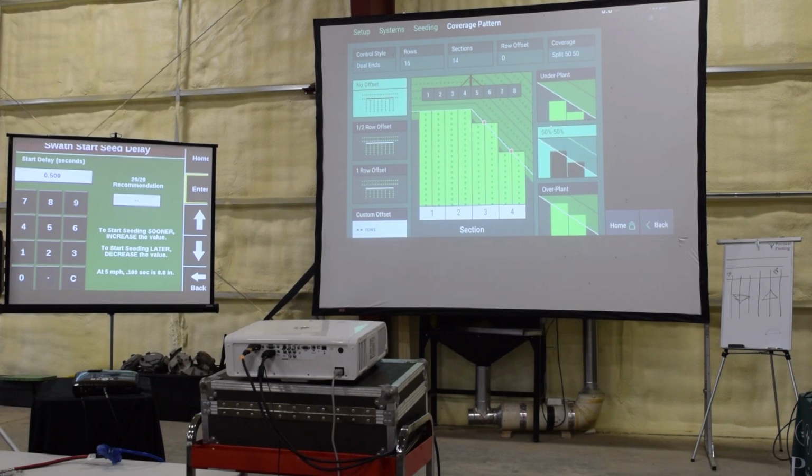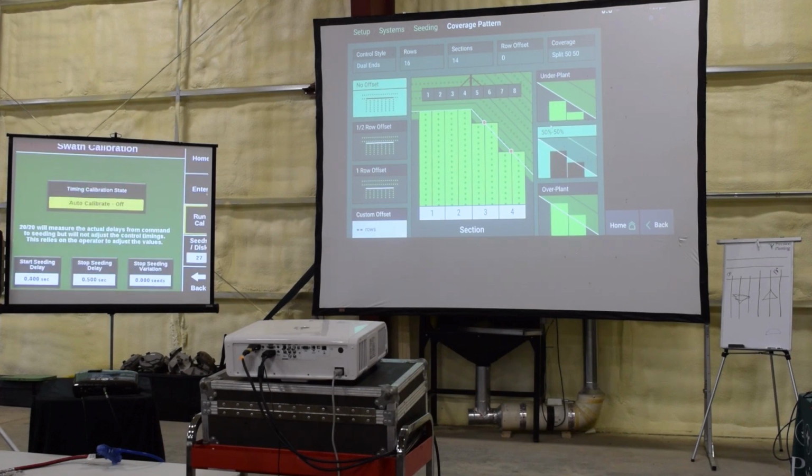So when you go through and you do an average of where you think your measurements are going to be, it says, hey, to start seeding sooner, increase the value. To start seeding later, decrease the value. Guess what? It's a timing thing. At 5 miles an hour, 1/10 of a second is 8.8 inches. Now you can probably figure out why I chose 9 inches being off. We want to start 9 inches later, which means we want to decrease the value, so instead of 0.5, we're going to put in 0.4. Okay, that should take my 9 inches out.